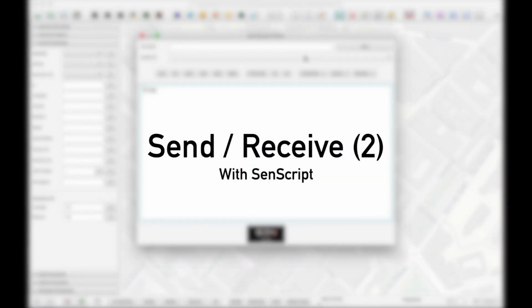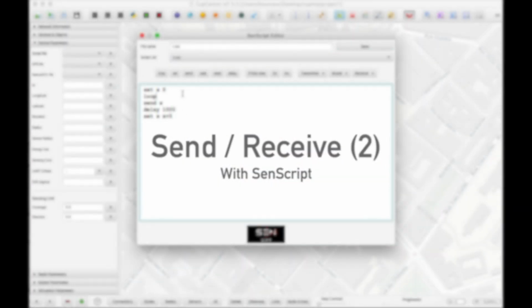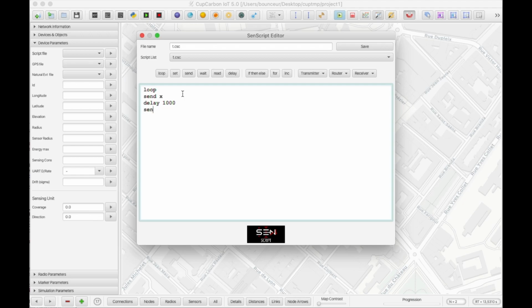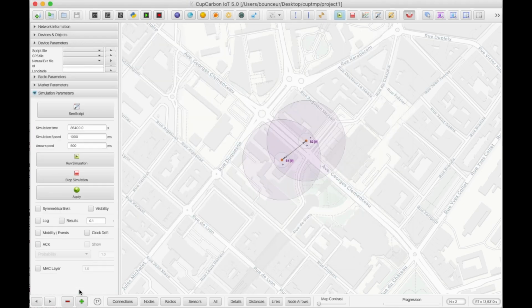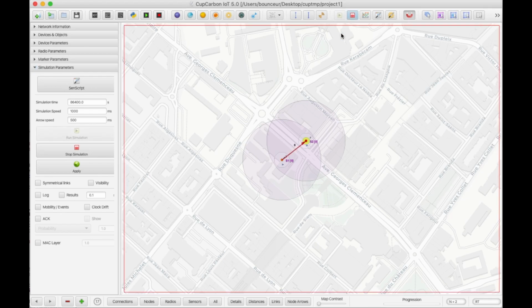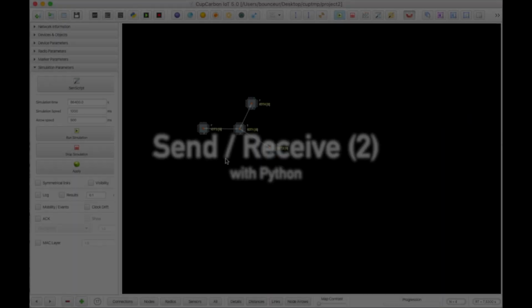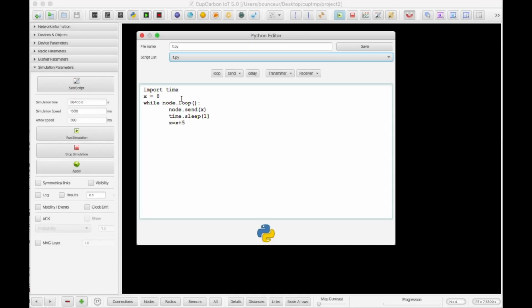Here, we show you an example based on SenScript to send messages in order to blink a LED of a receiver. Here, we show you the same example where the program is written in Python instead of SenScript.